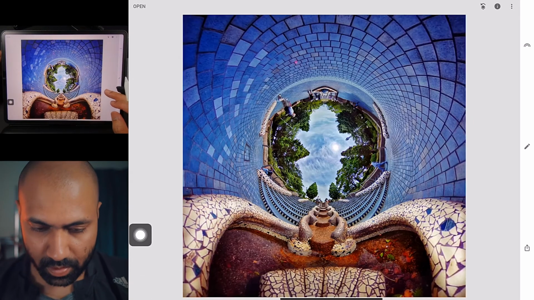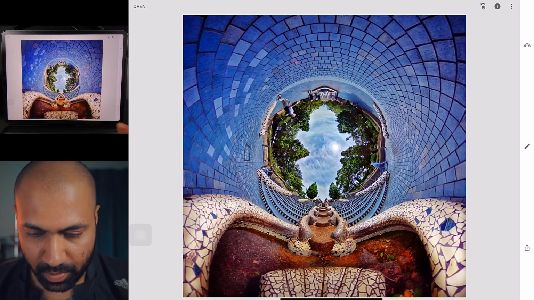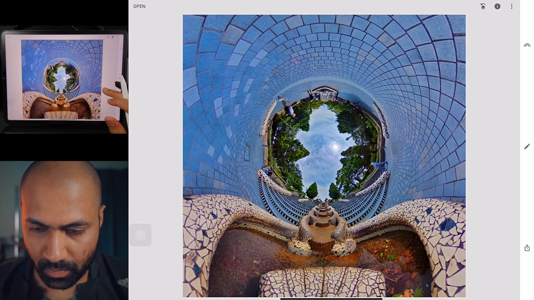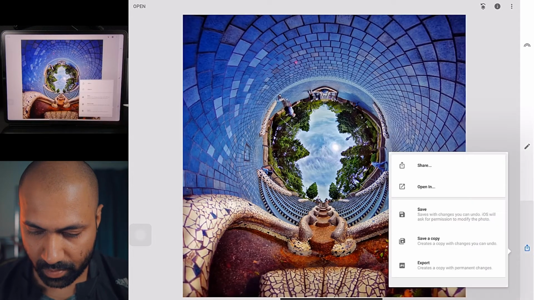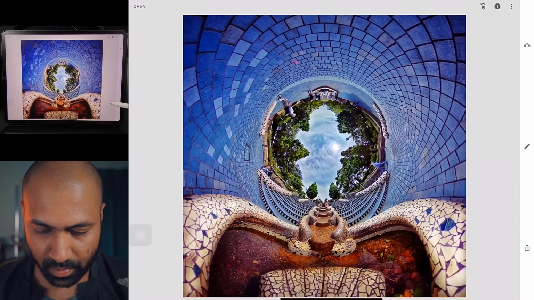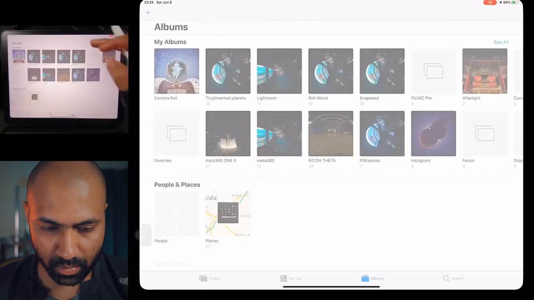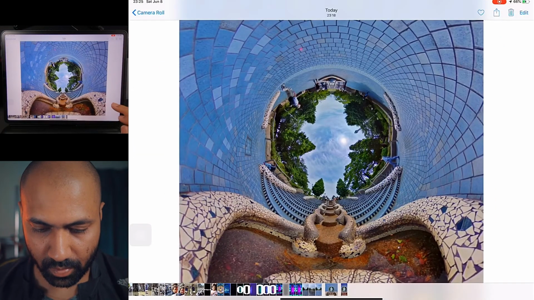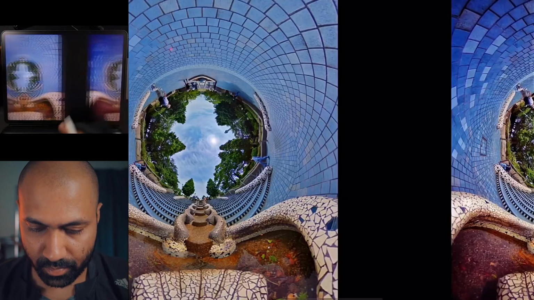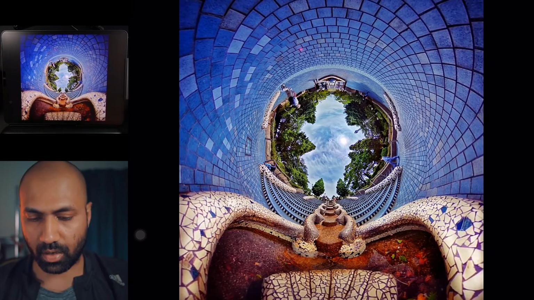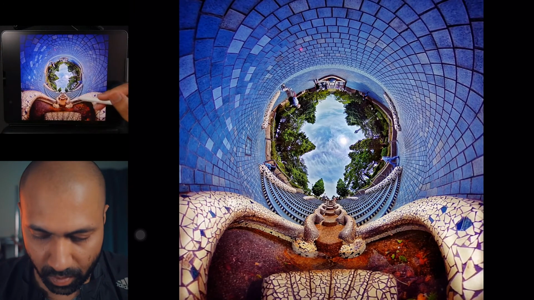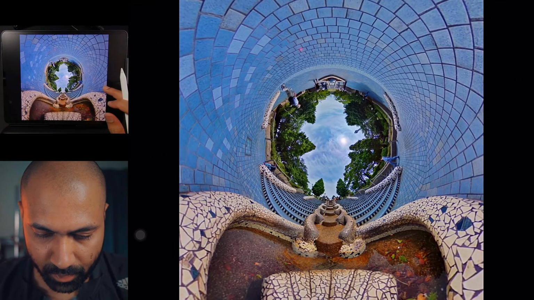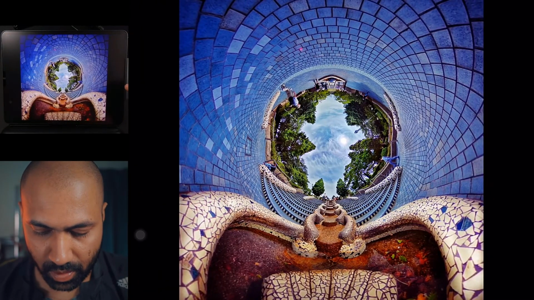So that's it. This is my Snapseed workflow. So let's save this again. Save as a copy. And the photos. Let's open this. And now you can see this is before and after. Now you can see how much detail we have got in the image. So this is my basic Snapseed workflow.